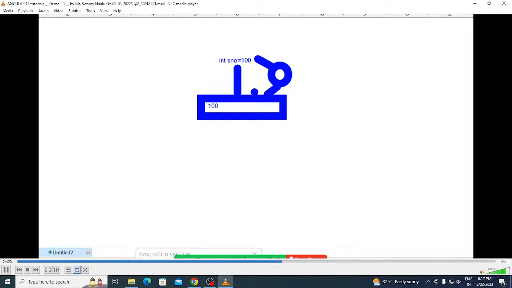Later, this variable value is updated from 100 to 200. Something is modified, and 200 is the new value we got. My question is, without executing this code again, will it display the 200 on this text box control? Yes or no? No.